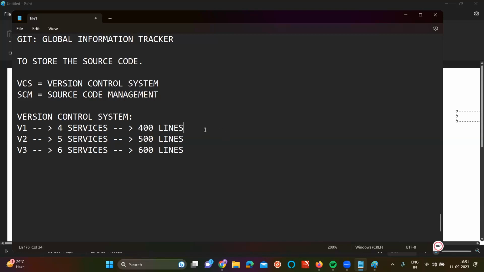Version 1, I'm going to put in repository 1. Repo means the place where you store the source code. Version 2 source code, you are going to put in repo 2. And version 3 source code, you are going to put in repo 3.